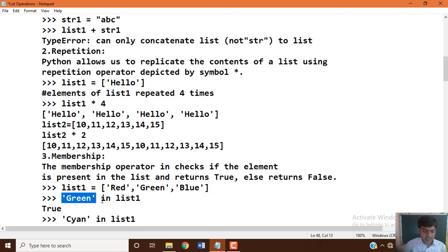Now, in is the membership operator. This particular value which you want to check within the list variable is available or not. If it is available, then we will get the Boolean value true as the result. If it doesn't exist, then you will get the Boolean value false as a result. Now in our case, list1 contains red, green, blue. We are checking green, which is available, so the expected output would be true.